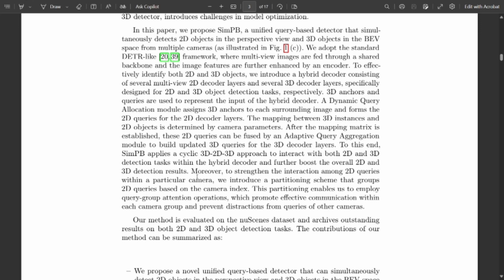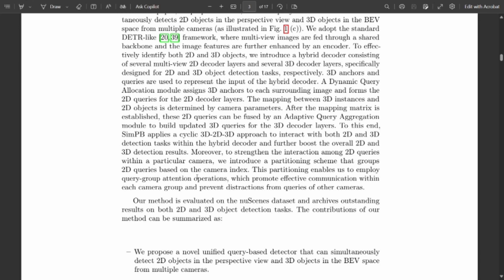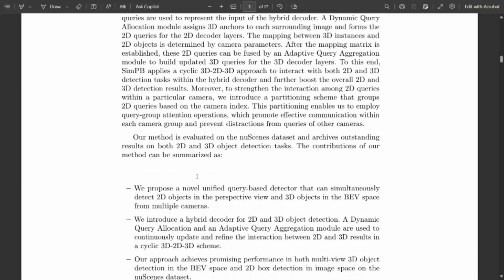And second, adaptive query aggregation. After 2D detection, this module fuses the 2D queries back into the refined 3D queries, enabling a cyclic 3D to 2D and then forward to 3D interaction that continuously updates and improves the detection results. To further enhance performance, SimPB uses query group attention, which strengthens interactions among 2D queries within the same camera view, ensuring that queries from different cameras don't interfere with each other.